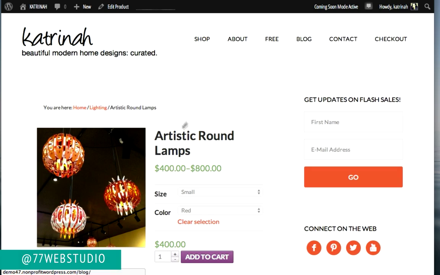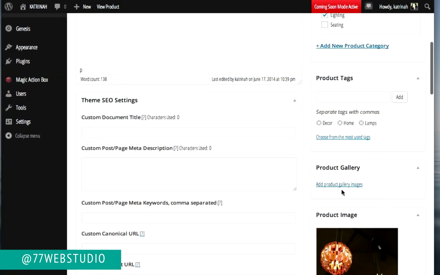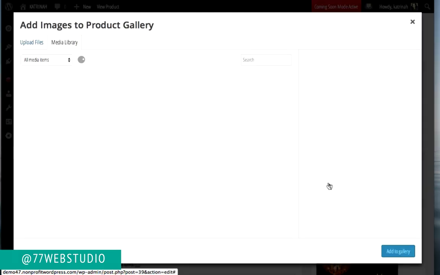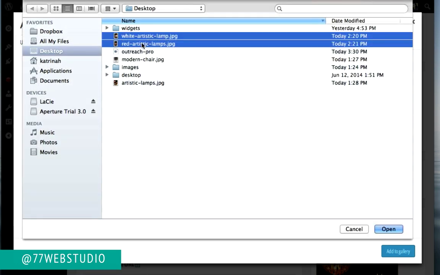So to add additional images to the product gallery, once again, I'm going to go up to the top, click on Edit Product. Then on the right-hand side, I'm going to scroll down, and here we can see there's a product gallery. So I'm going to add product gallery images by clicking on this link. Then I'm going to click on Upload Files and select Files. Then the two images I want to display are the white and the red artistic lamp. So I'm going to highlight both of those images and click on Open.